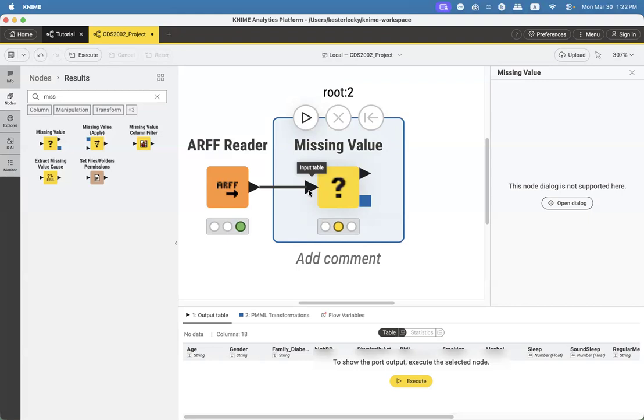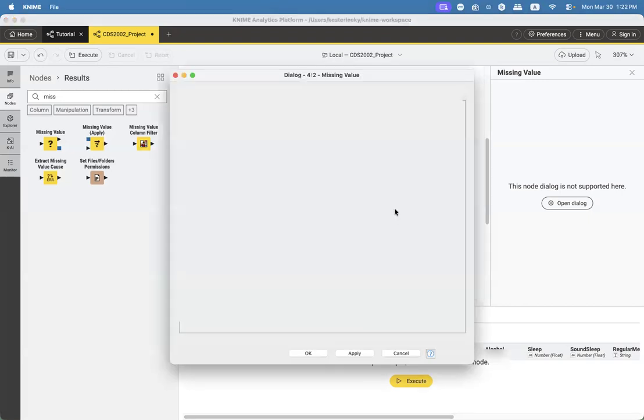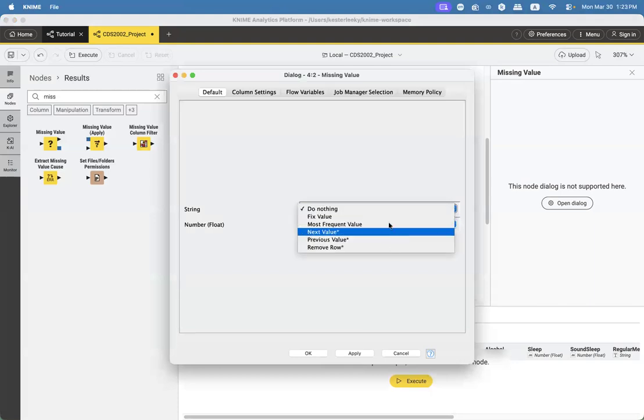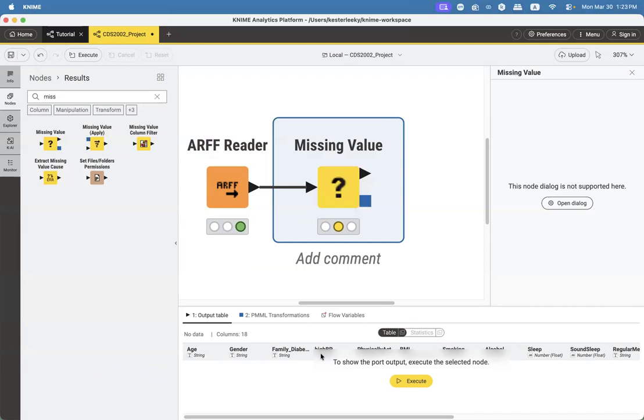What you need to do next is right click and then configure, and then you select the algorithm, the treatment used to fill in the missing value. For string we can choose the most frequent value, and for number we can just select the rounded mean. After you press apply, you finish the configuration on how to handle the missing values in your machine learning flow.